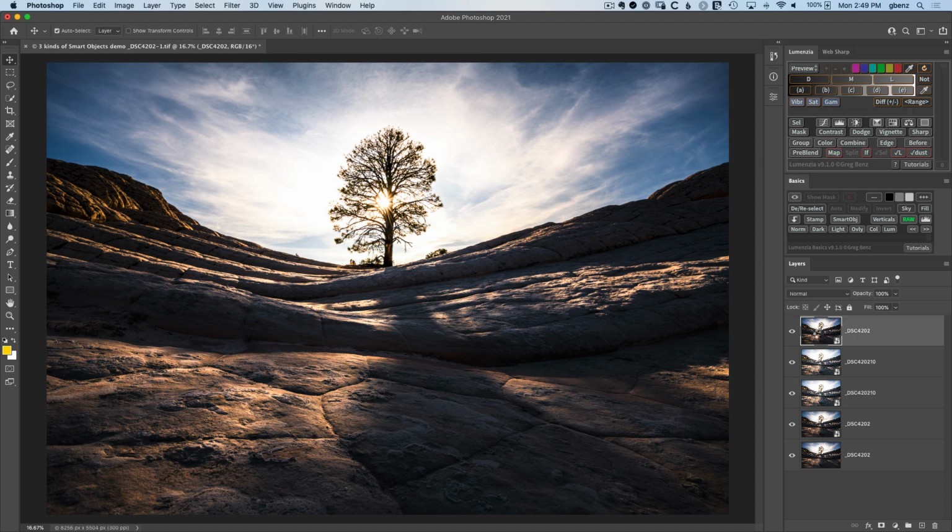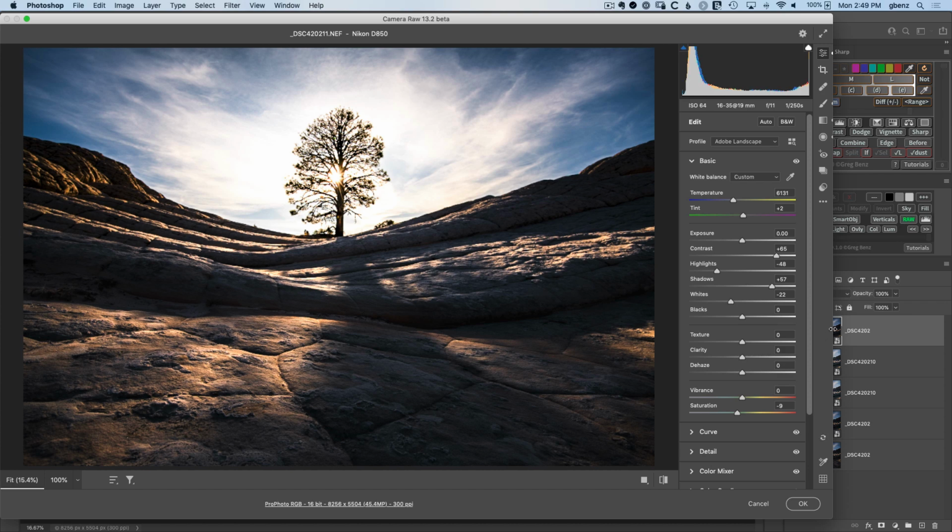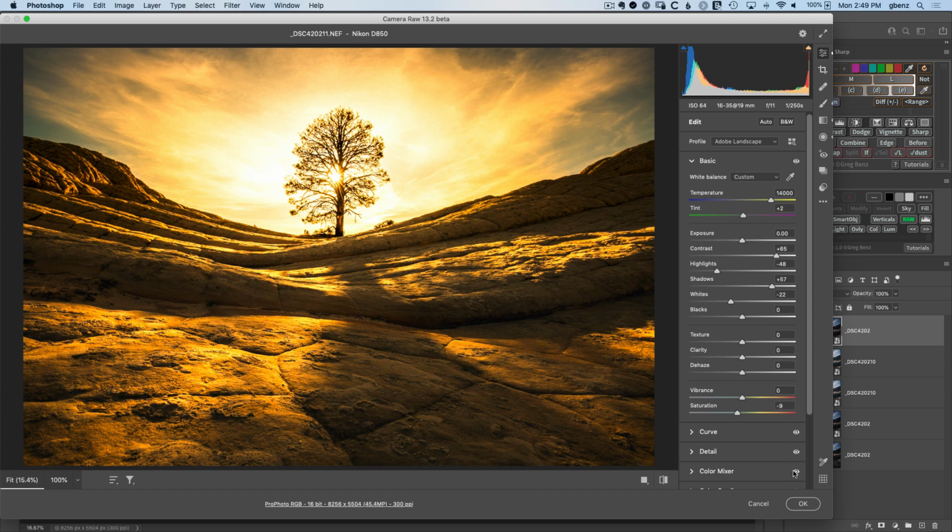Now on top, it's in green because it is independent. And if we open this one up, we'll also get the raw interface. It's another raw smart object. But this time I'm just going to make some crazy yellow color cast.